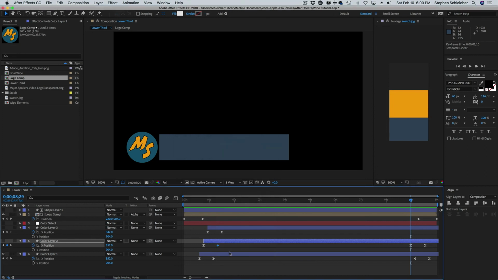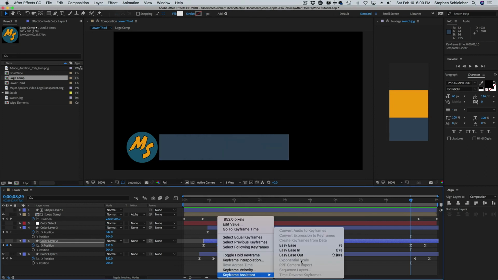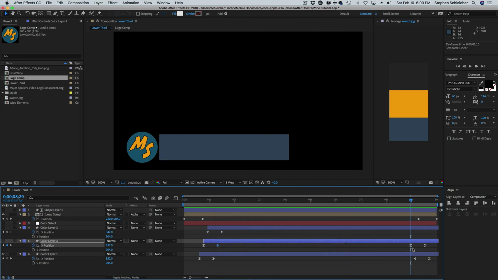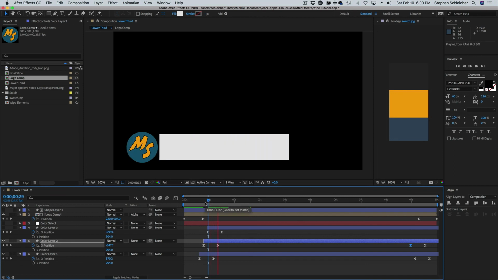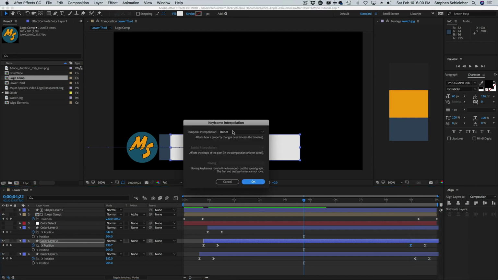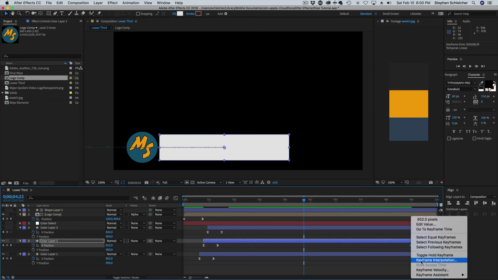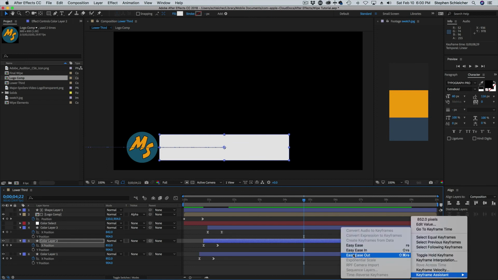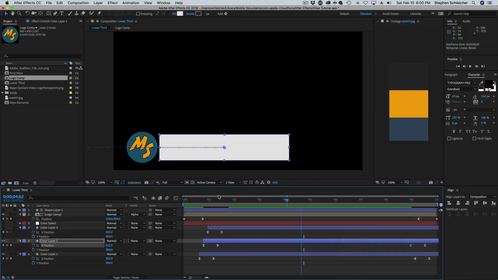linear, keyframe assistant, easy ease in. Let's just see if this one will do it. Keyframe Assistant, Easy Ease Out. Doesn't change the look of that. Doesn't change the look of that. And sure enough, oh man, we do not want that happening. So Keyframe Interpolation, change that to linear. Right click, ease out. Our arrows are looking good.